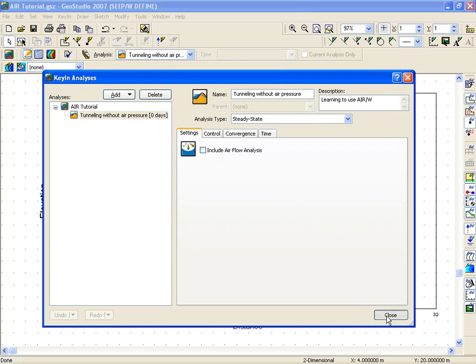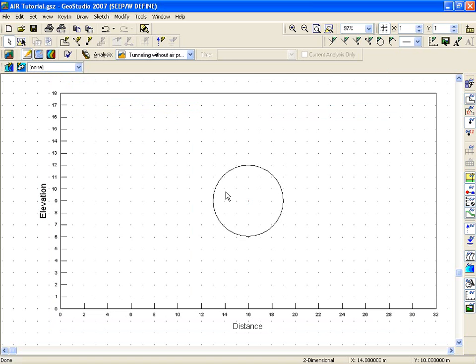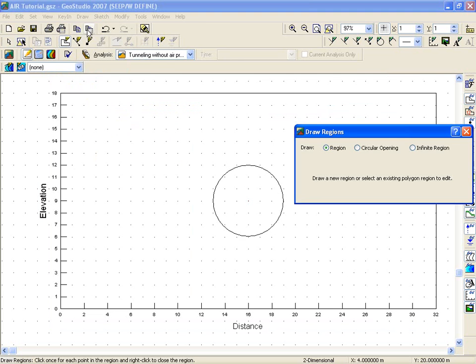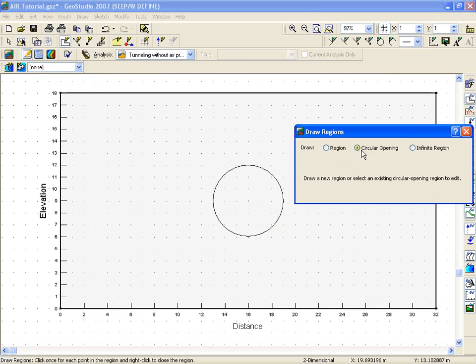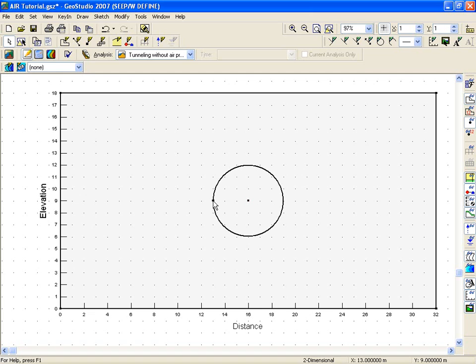First, let's draw the geometry region and include a circular region that will represent the tunnel. Circular regions are drawn directly over top of existing regions. Now we can define the material properties.